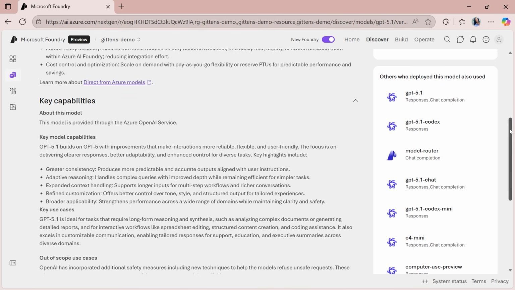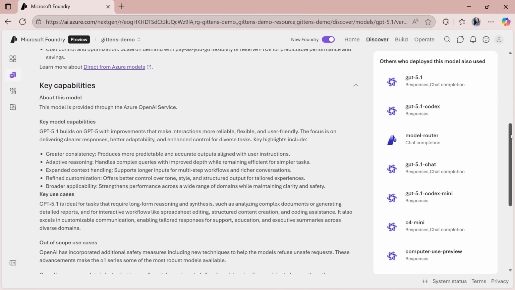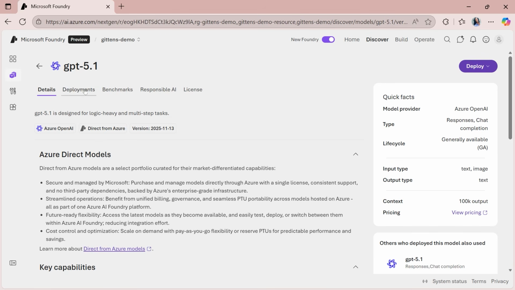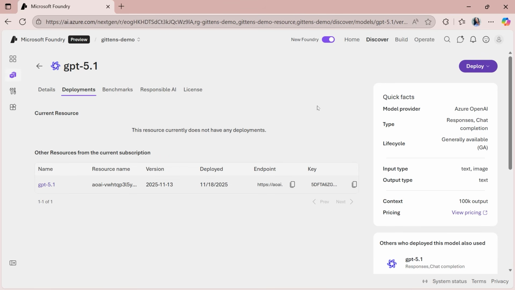In addition, we also provide information on what other models or tools people who have used this model have also used. So in this case, for people who have deployed the GPT 5.1 model, they've also used Model Router, which is one of our Foundry tools, for example. They've also used O4 Mini. You can also see if you have any deployments for your project with this respective model. So right now in this project, I personally do not have anything deployed in the current resource, but there are other resources within the current subscription that I am using.